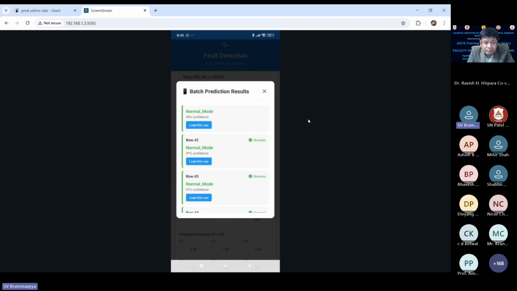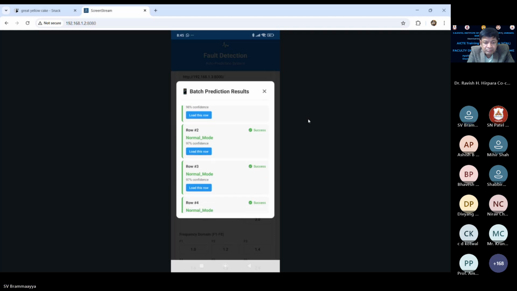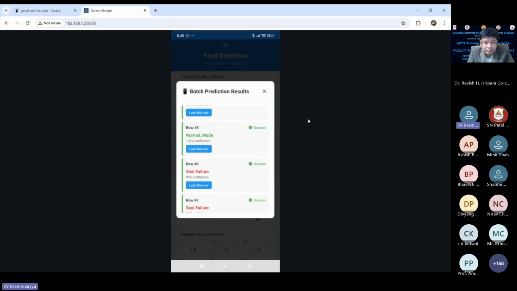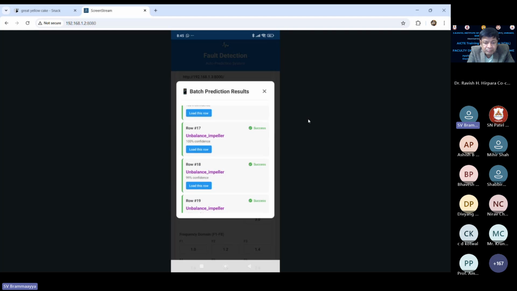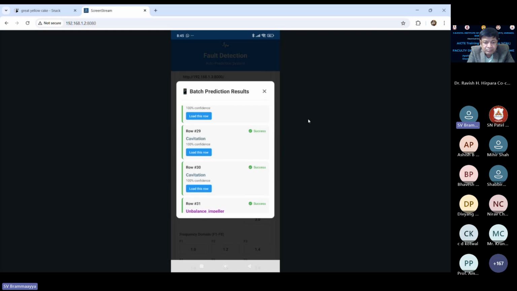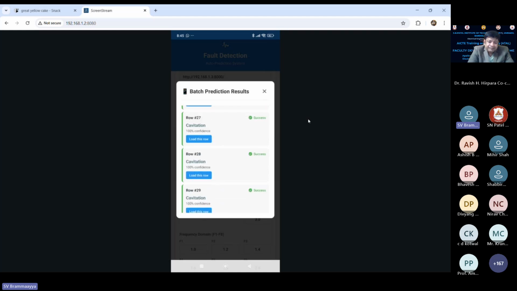Row one shows the normal mode. This is known data, but we try to show that it will easily identify what type of failure has happened, like seal failure, shaft misalignment, and unbalanced impeller. And we also saw cavitation. So the cavitation is also shown. The model can easily predict this.